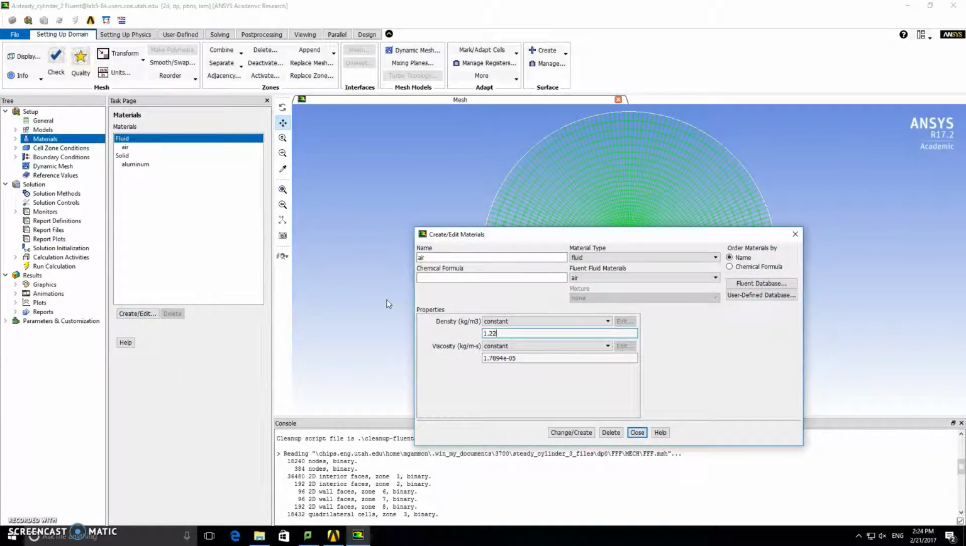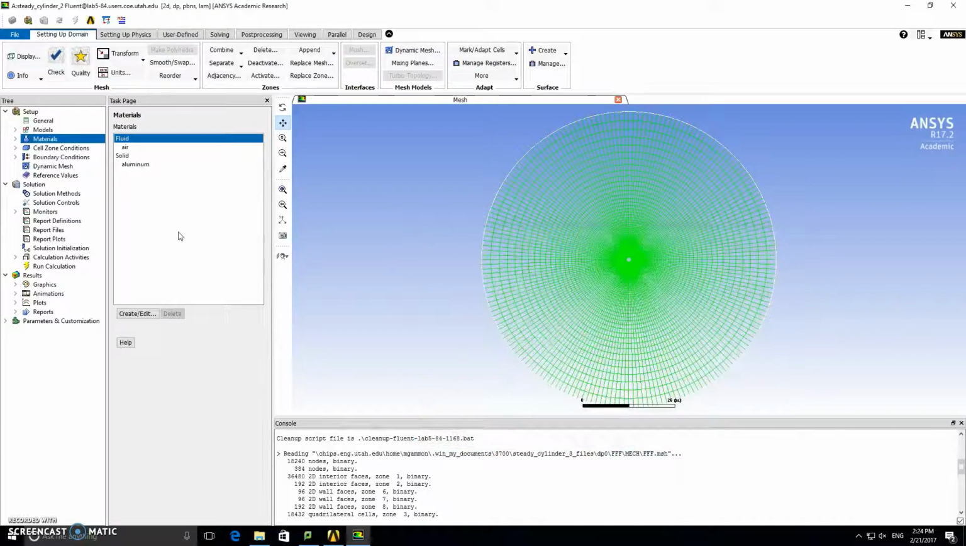So we're going to change our density from 1.225 to just a solid 1. And we're going to change viscosity up to 0.05 kilograms per meter second. Hit change and create, and then we're going to go ahead and close out of this window.